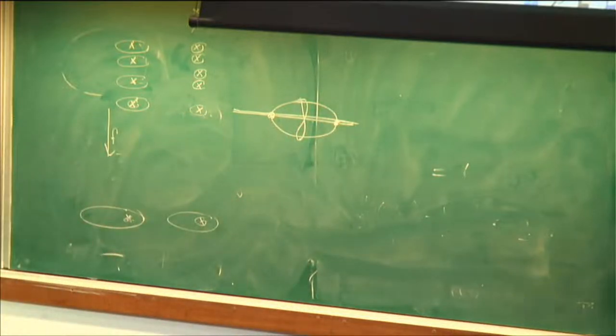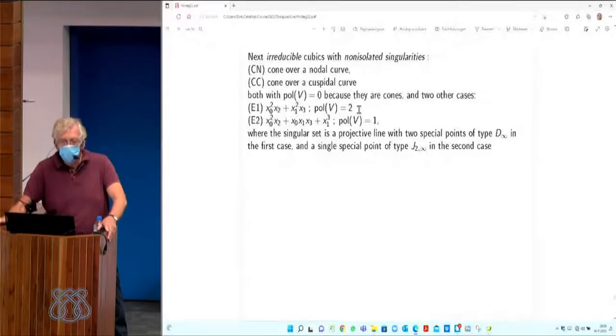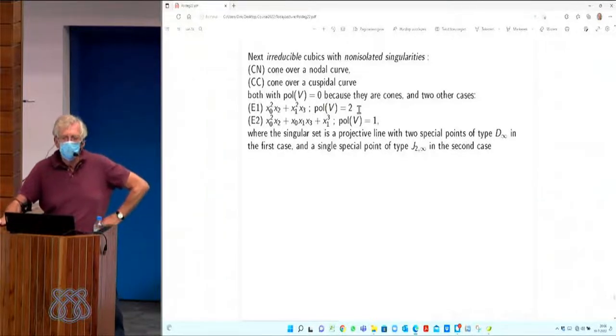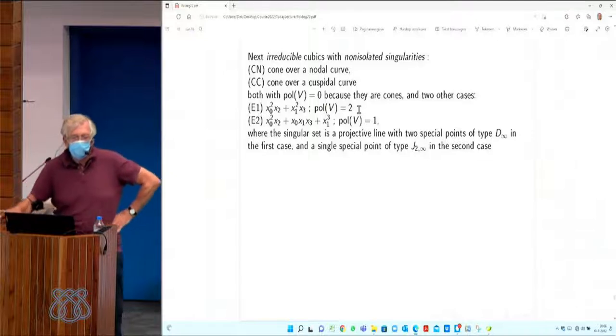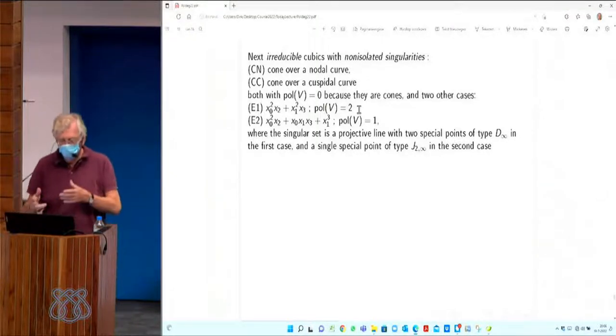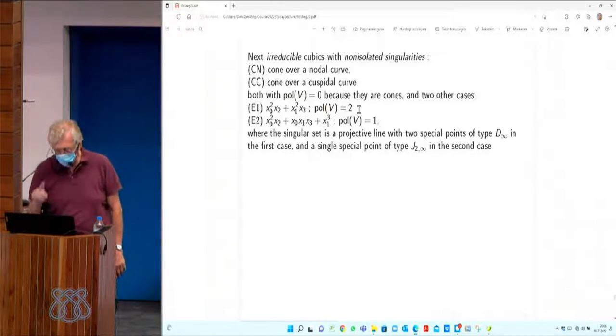In fact, all these classifications are mostly over the complex numbers. But as soon as you want to draw real pictures, then it's interesting over the reals. And I think these cubics have been done over the reals, but many things have not been done over the reals. So if you want to have a good kind of master thesis, you can ask. Try to find out these things over the reals and draw the pictures.